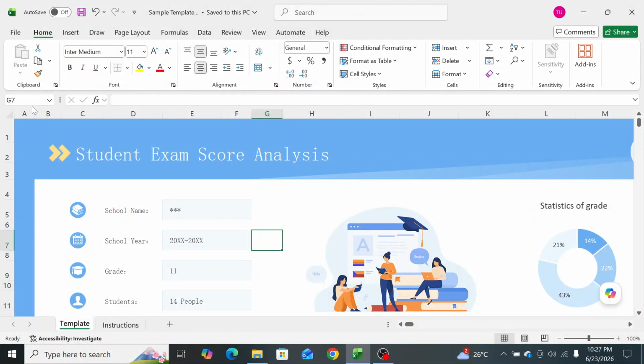Have you built a perfect Excel sheet, shared it with your colleague, and they accidentally deleted a few of the nice formulas which you have built? I will show you how to bulletproof your data using the protect sheet feature.